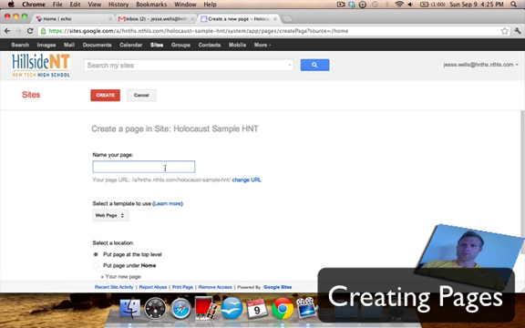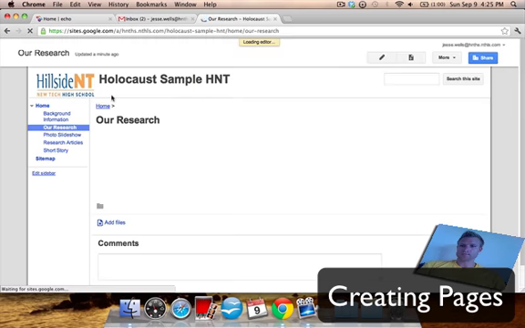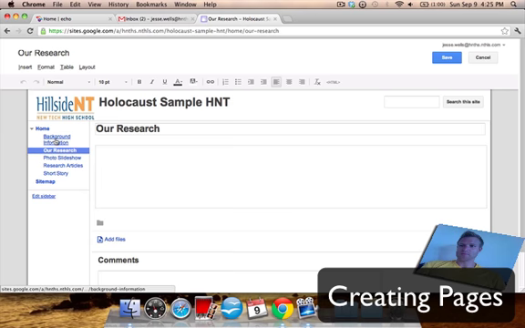We're going to need a page for your research papers. So our research, put it under home and create. And so now you've got your home page with your tabs. Okay. Once again, click Save.